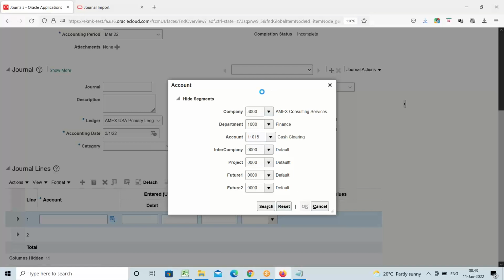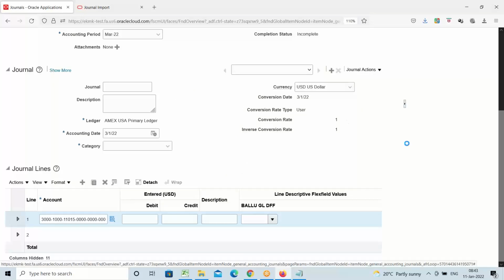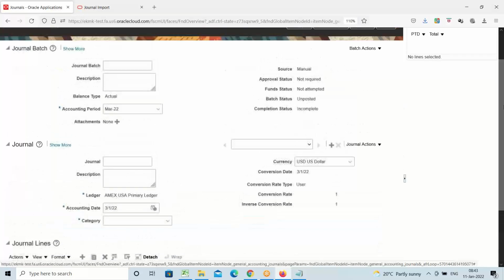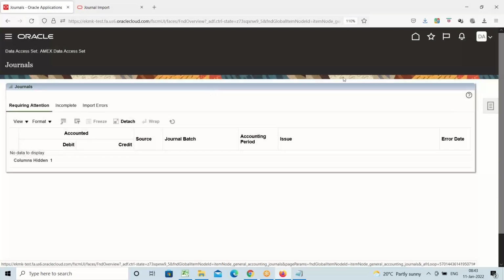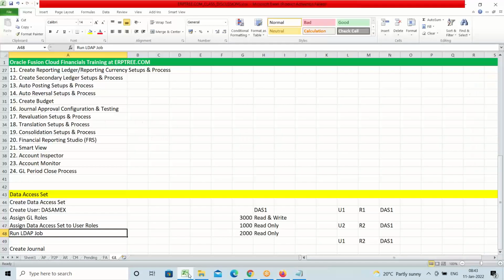In EBS, we can implement this data access set for balancing segment values as well as management segment values. But in Fusion, only for balancing segment values, only company values. Management segment values are not possible. In EBS, you can qualify one segment as a management segment, and at that segment level you can also implement this data access set. But in Fusion, that is not available as of now. So it is applicable only for balancing segment values. So this is the note. So that's all about data access set functionality.